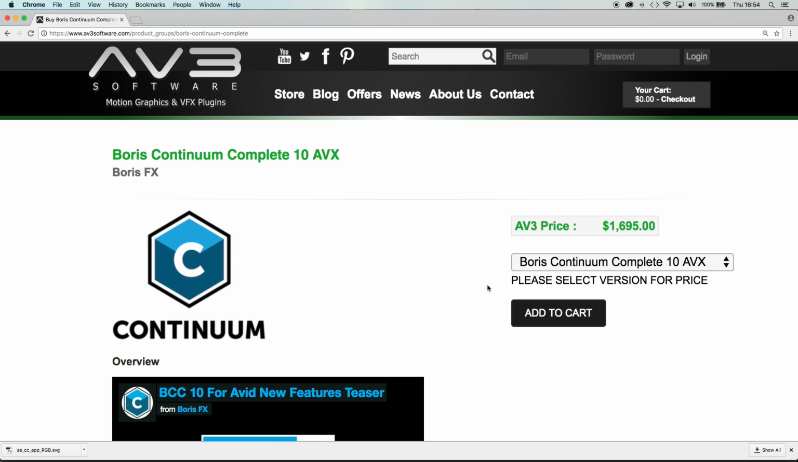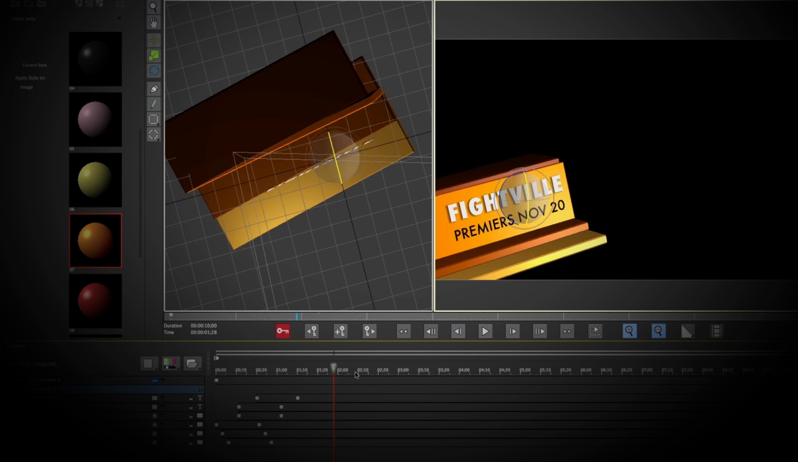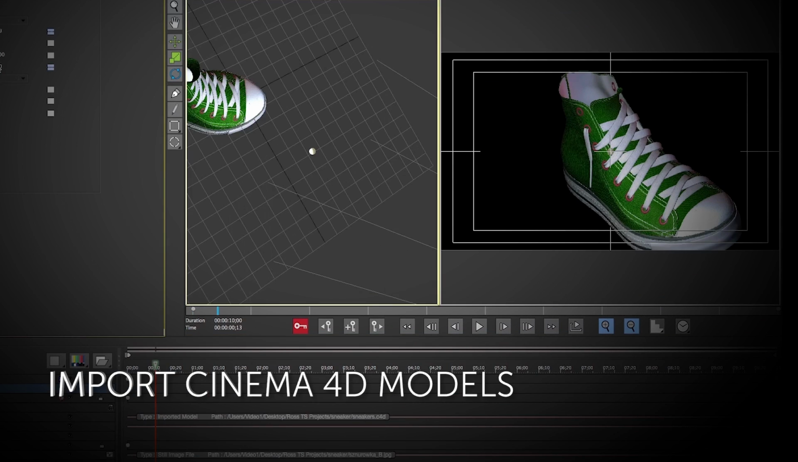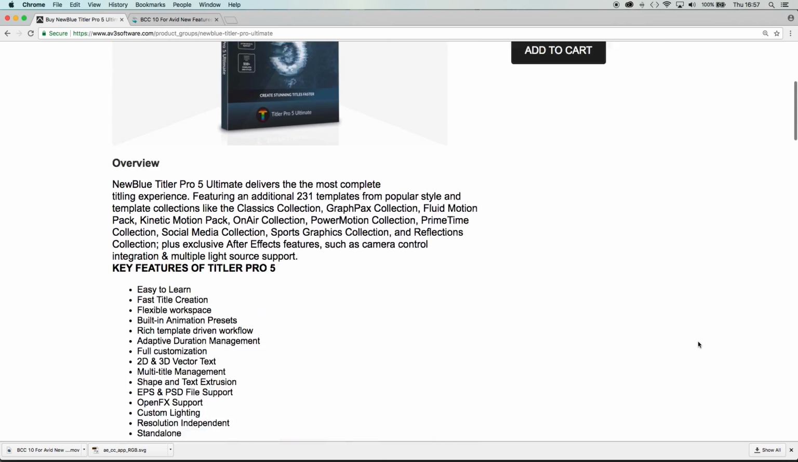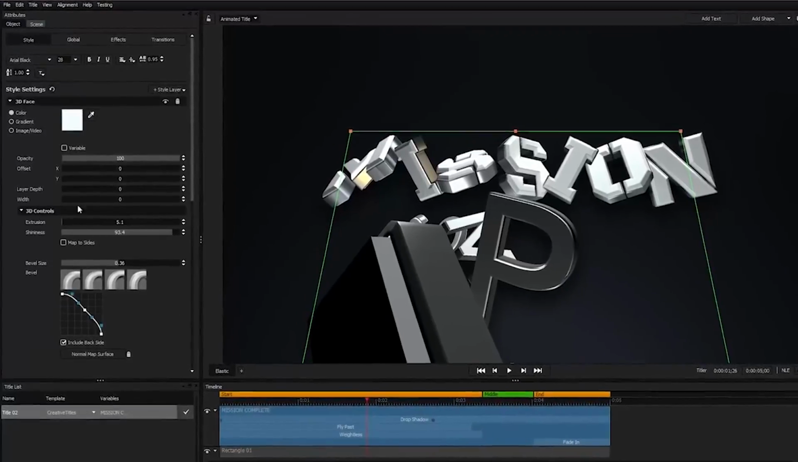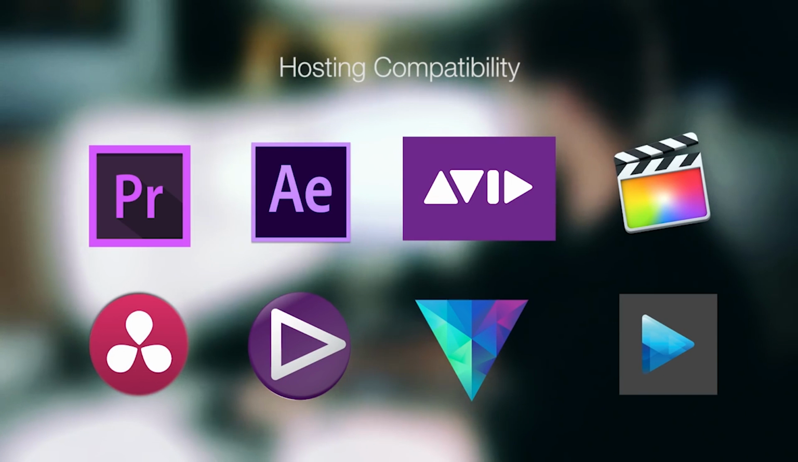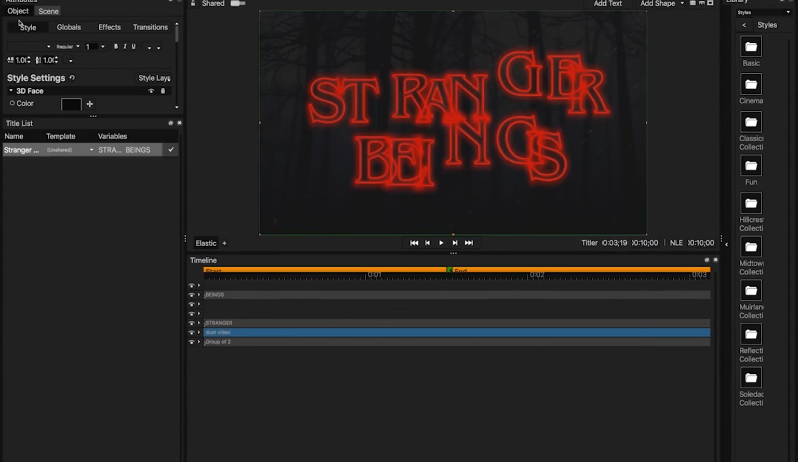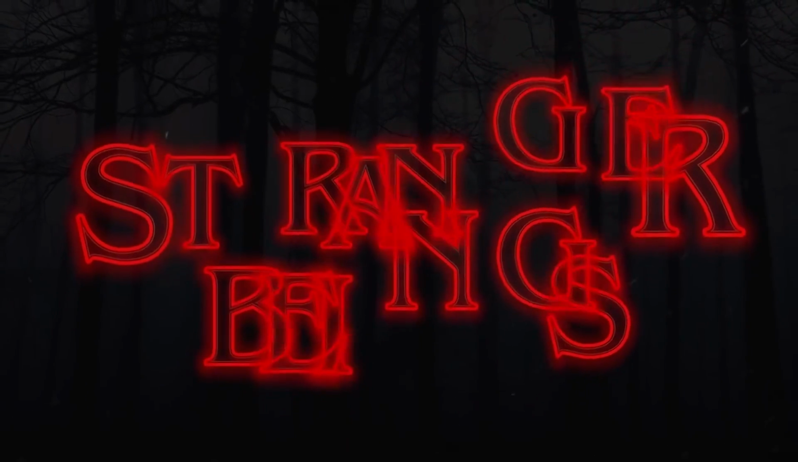If you're looking for a dedicated titling solution, then check out Boris Continuum Title Studio, part of Boris Continuum Complete, and also check out NewBlueFX Titler Pro. Both of these offer support across almost all the popular platforms: Avid, Final Cut, Adobe Premiere and After Effects, DaVinci Resolve, and Magix Vegas. What's interesting is that NewBlueFX Titler Pro also offers standalone application functionality.